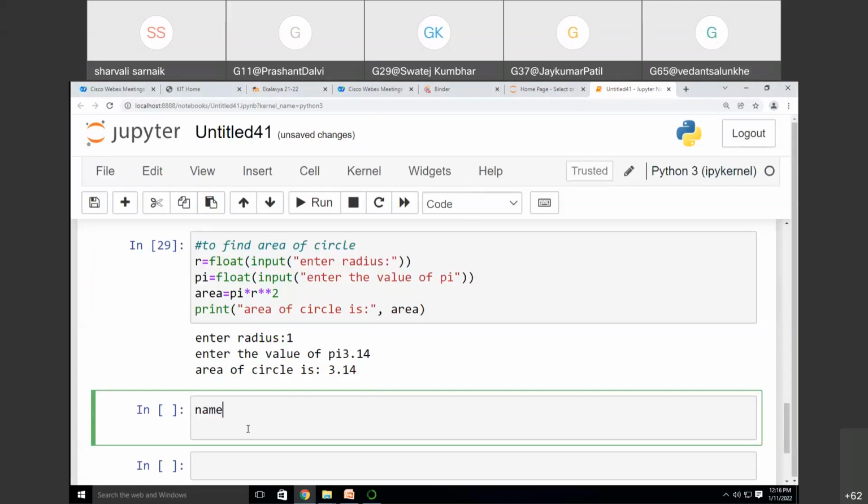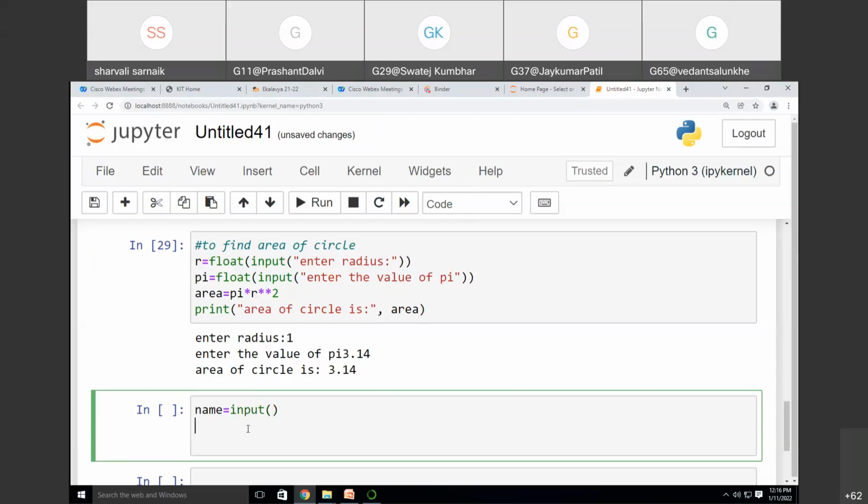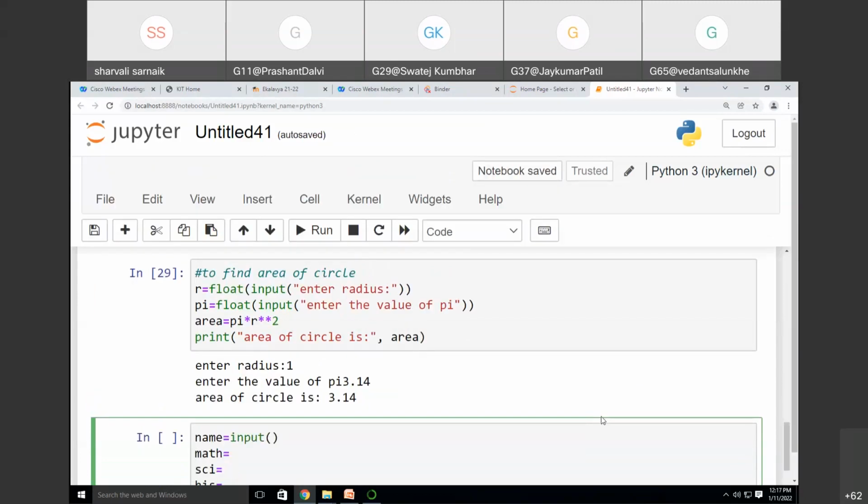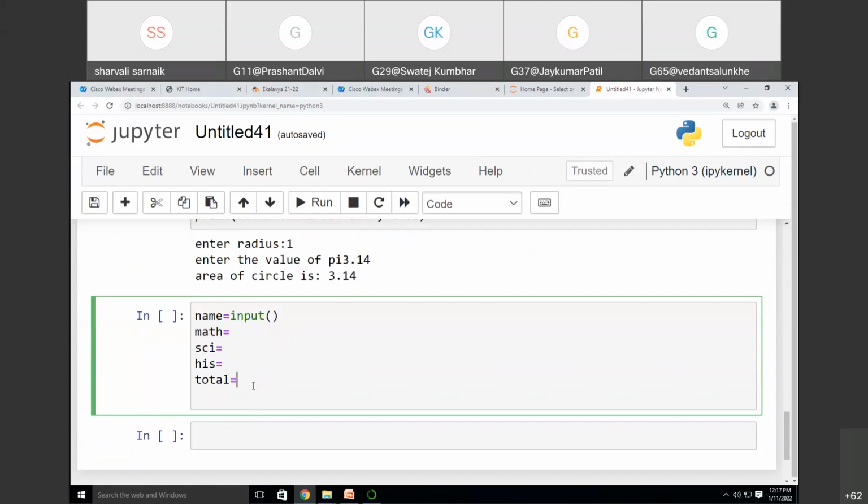Take one name variable. Inside that, take an input as name. Enter your name. Then take 3 subjects. Let's take maths, science, and history. And take the marks in this maths, science, history. Okay, take a user input. Then you have to find out the total. So how to find out the total? Total is equal to addition of these 3 subjects and just print that. Okay, so this will be a task for you all, try it at your side.